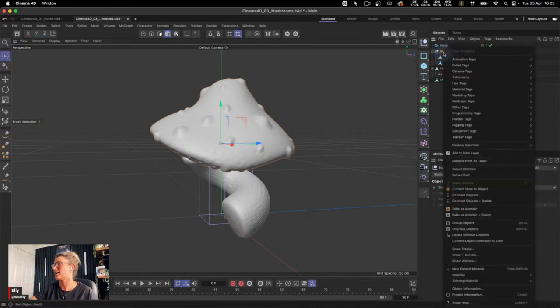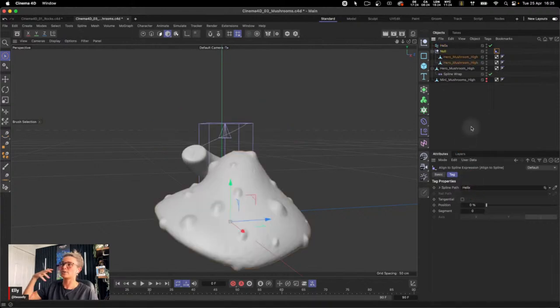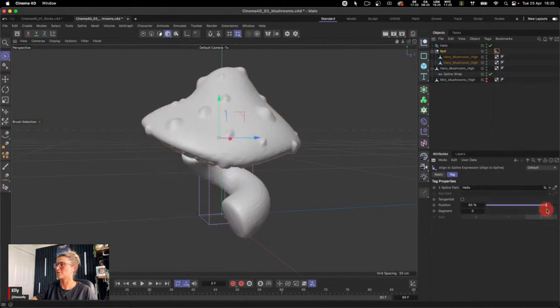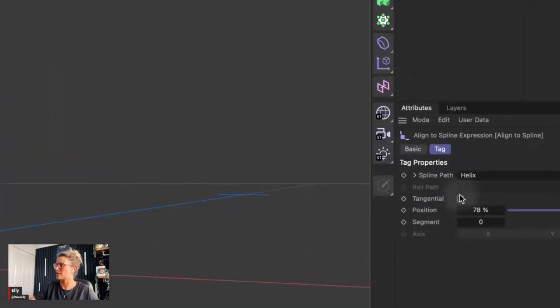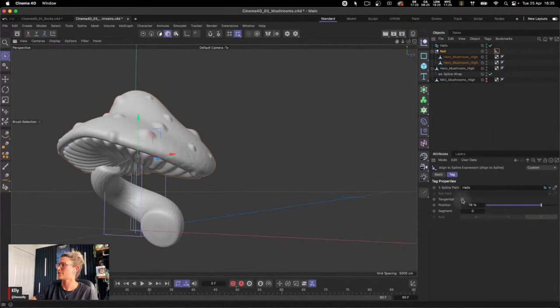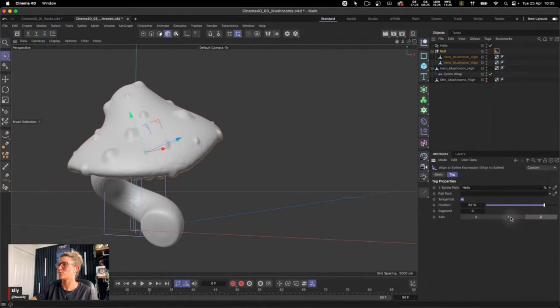On this null, I'm going to right click and go to animation tags and align to spline. I'm able to then drop my helix spline in, and it's going to automatically align these parts of the mushroom to that top bit. Then we can define the position, but at the moment it's not following the rotation, it's only following the position. In order to match the rotation, we just have to enable this little option here, which says tangential, enable that. And then we just need to fix the axis to Y.